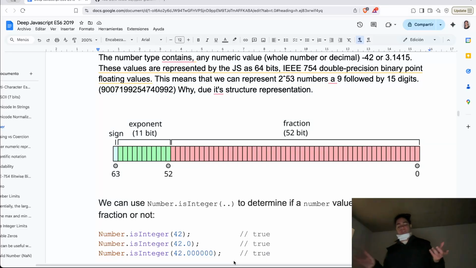Why is this important, you may wonder? Well, because when you start to check if a particular number is an integer, or when you want to parse an integer or coerce a number, you have two methods: parseInt and parseFloat. There's a subtle difference in each one of them. For example, with parseFloat, you can use scientific notation or the dot symbol.